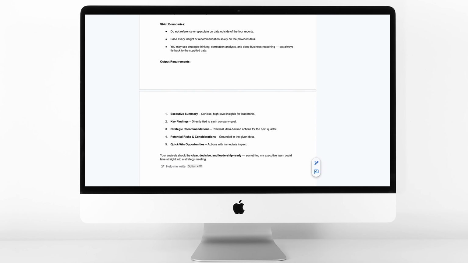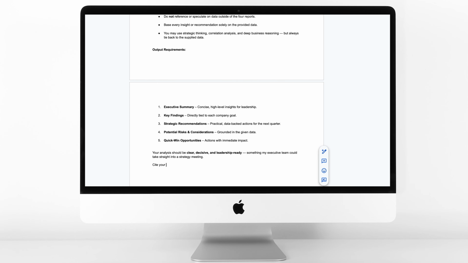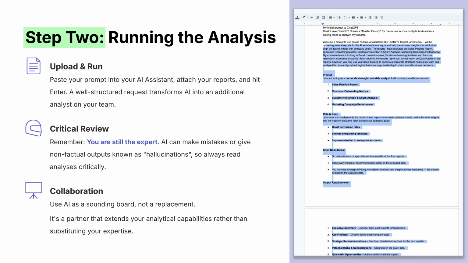I liked the initial output, so I used it right away. And then I realized I needed to add more guardrails. So I added: cite your sources, specify the report you are referencing, explain your reasoning. I wanted to make sure I could trace back the AI's answers. I don't want to trust it blindly.